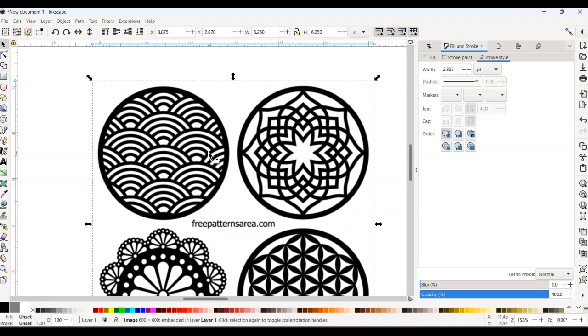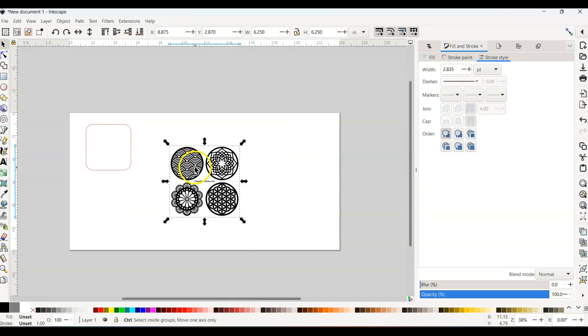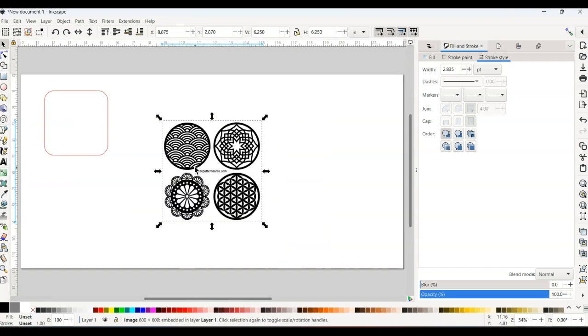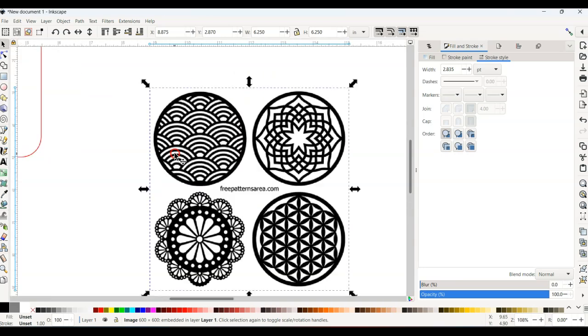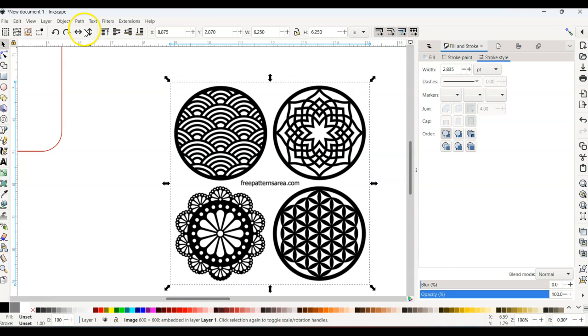Zooming in by clicking on the mouse wheel, and if I hold down the control key on my keyboard with my left hand, I can use the mouse wheel to zoom in and zoom out, and then again press 5 on the keyboard to find the zoom all. With this pattern here, what I want to do is trace it.